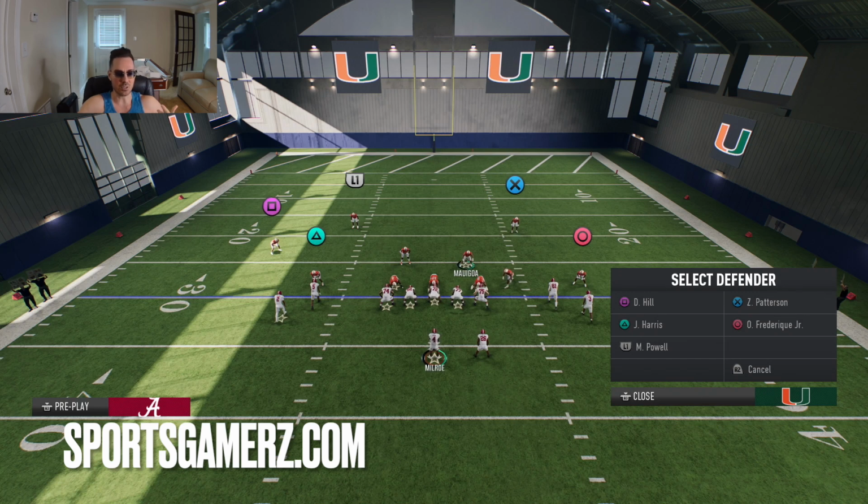So we got the nickel corner, he's triangle, the 2 safeties, that's L1 and X, the outside corner is square and circle. You specifically will hit the icon of the player you want to adjust. So let's say I want to adjust the outside left corner, okay? Well, hit square, that's his icon.